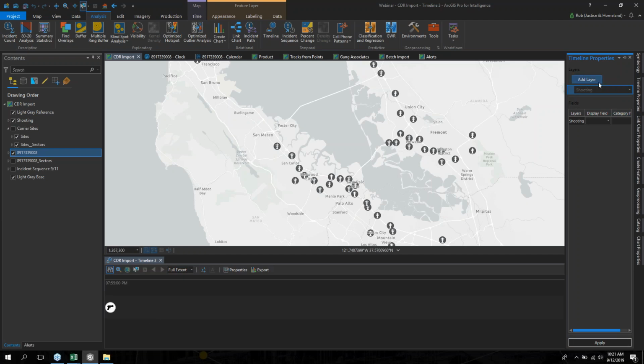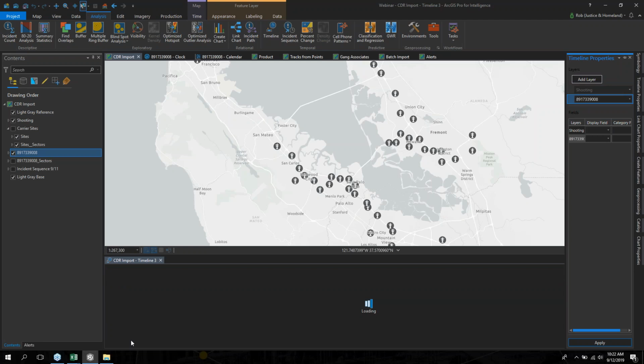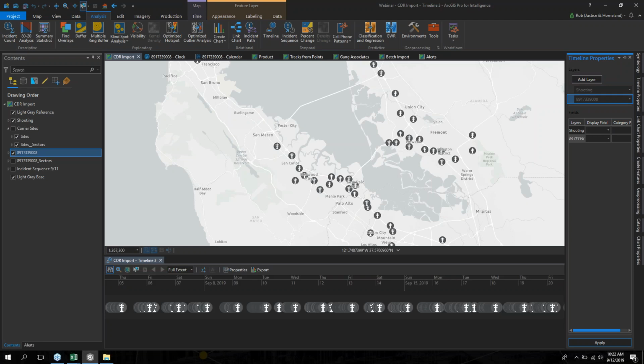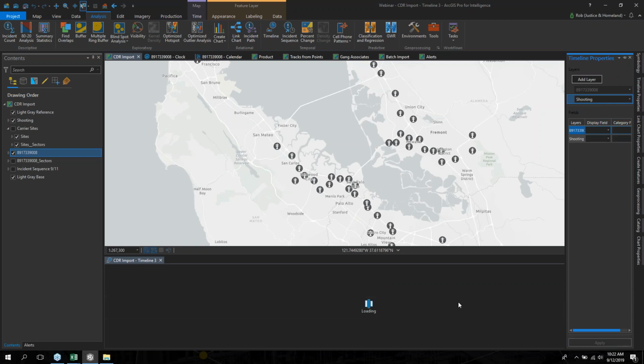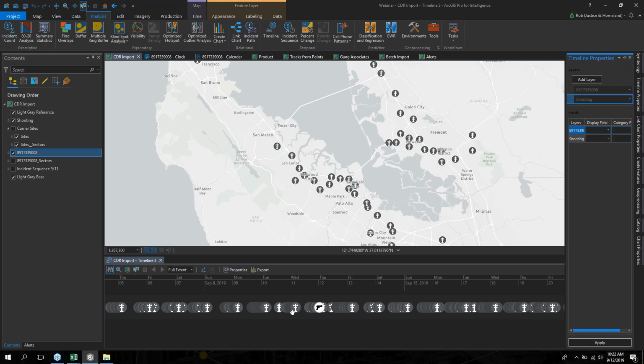So we'll see where that occurs. And then we'll add another layer. And this will be for our call detail records. And we'll apply that. And so now all of our call information, every transaction that takes place on the map, is now charted out across this timeline. I'm going to add shooting again so it pops up on top. It was buried. There we go. So now we can see where the shooting occurs in relationship to all these calls.